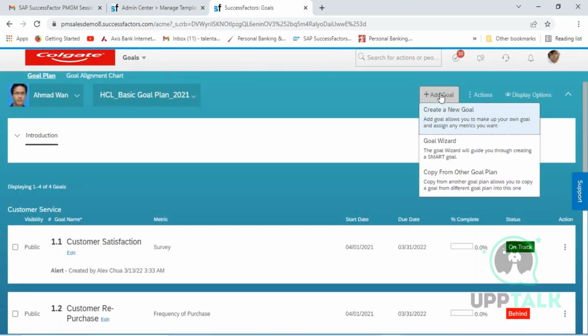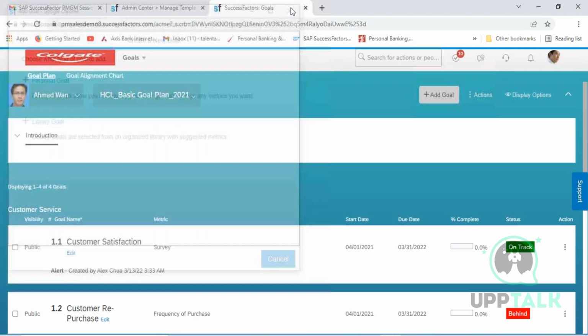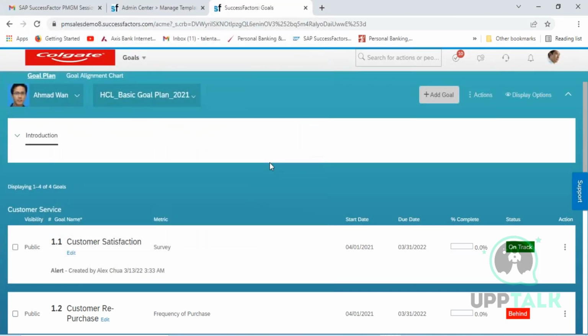Here I have shown you two ways. One, when you click on add, you have create new, where you can create with the help of personal goal, entering all the details manually, or you can go with the library goal. Up to here I am closing for today's session. We will complete this, and after completing it, we will move into performance management. Now I have just taken a sample in case of this user.